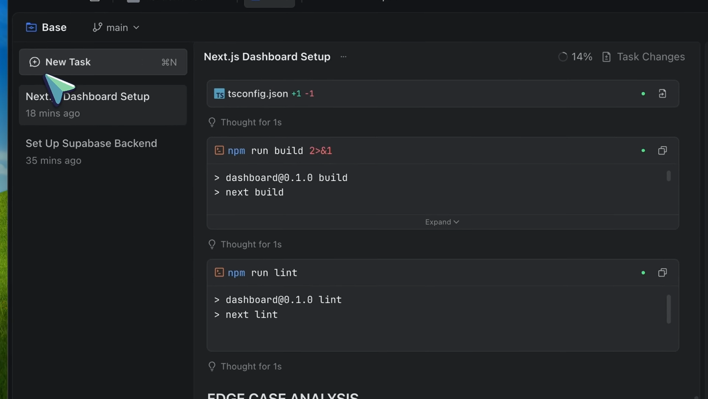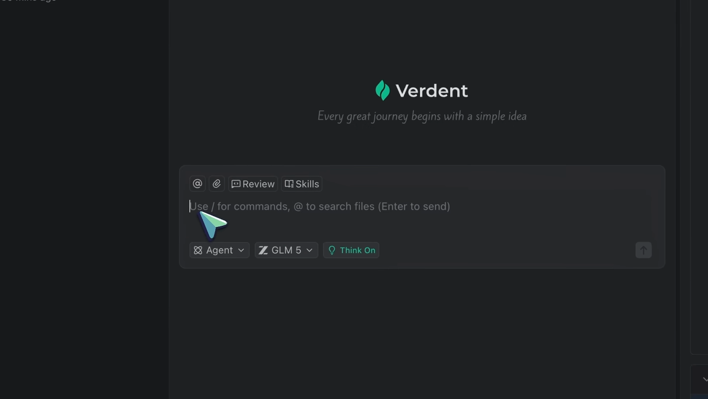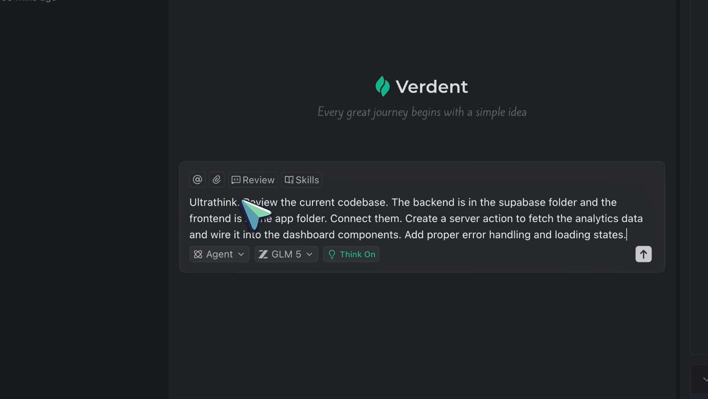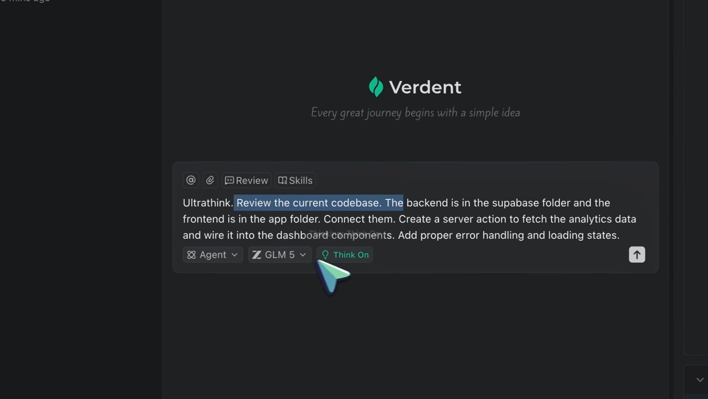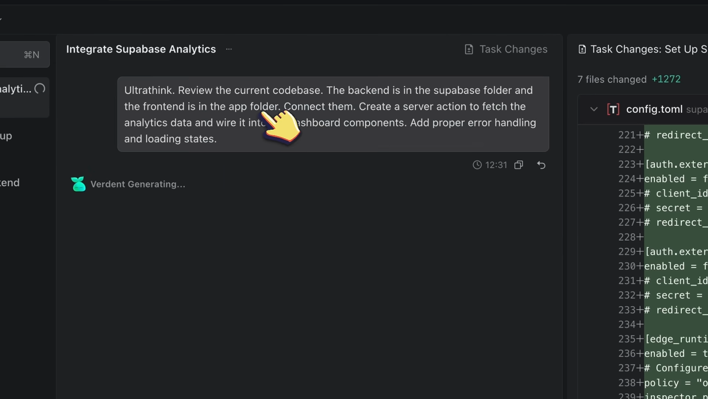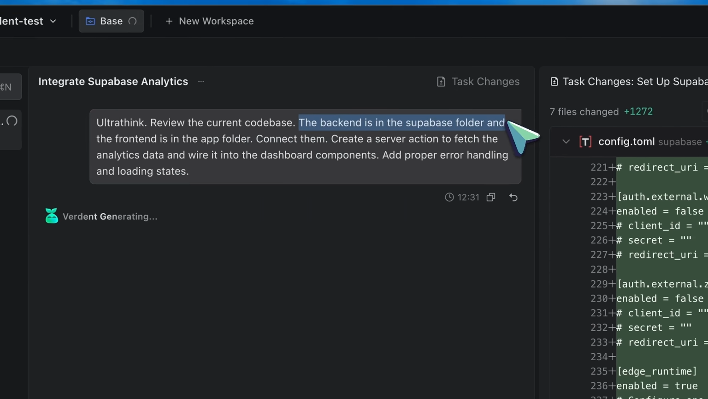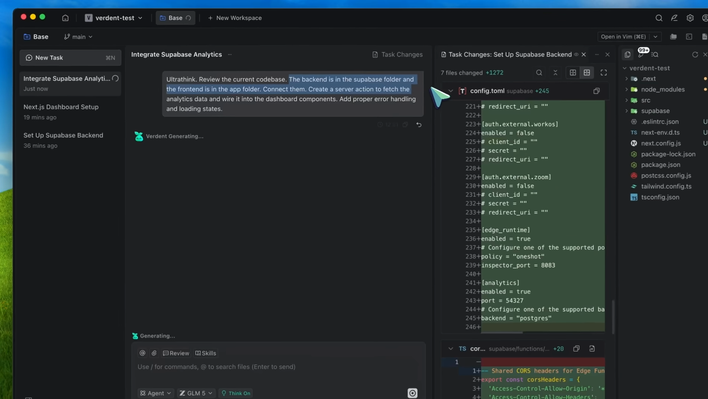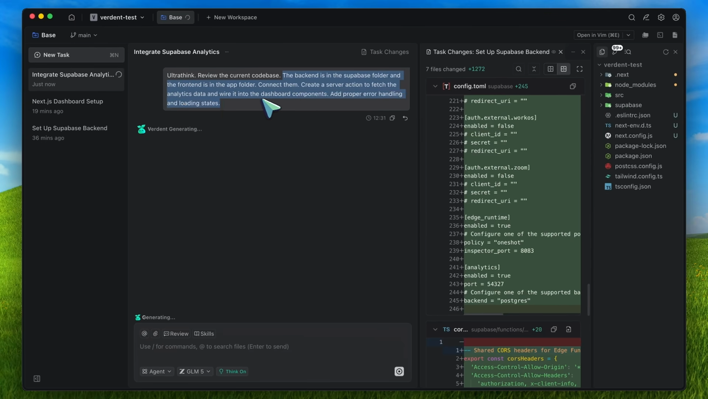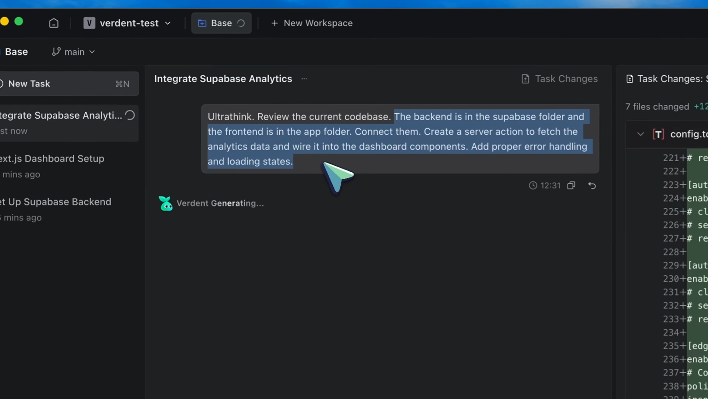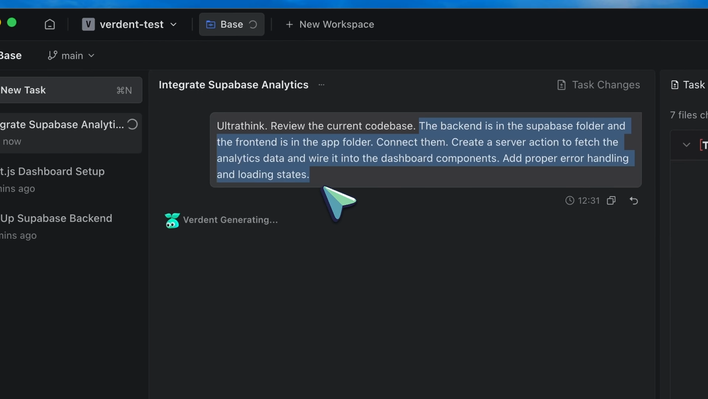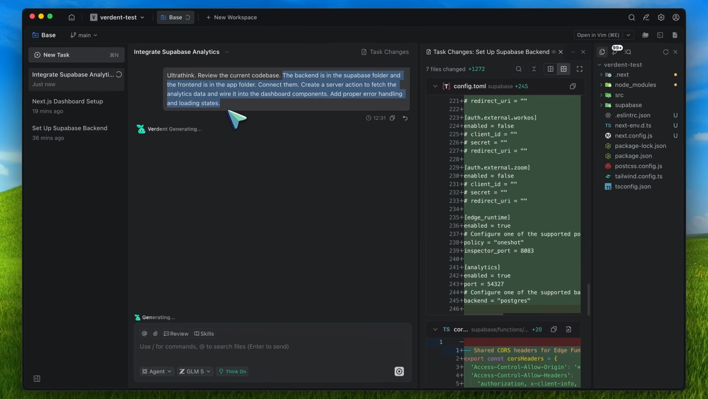I spin up a third agent. I type Ultrathink. Review the current code base. The backend is in the Supabase folder, and the front end is in the app folder. Connect them. Create a server action to fetch the analytics data and wire it into the dashboard components. Add proper error handling and loading states.